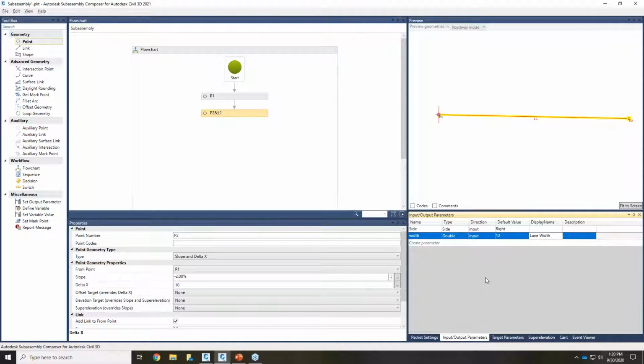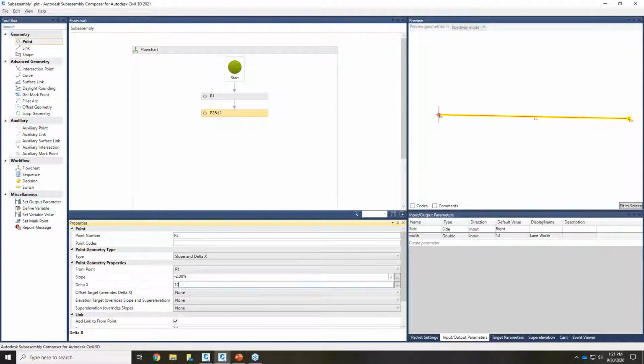Now, in order to use this parameter, we simply go to the properties of that point, and where delta X is, instead of having a static number here, we simply type the name of the parameter.